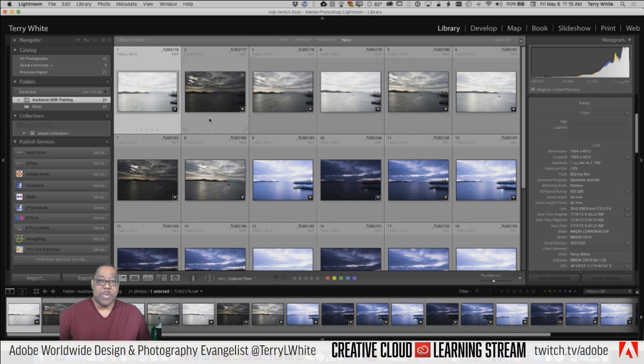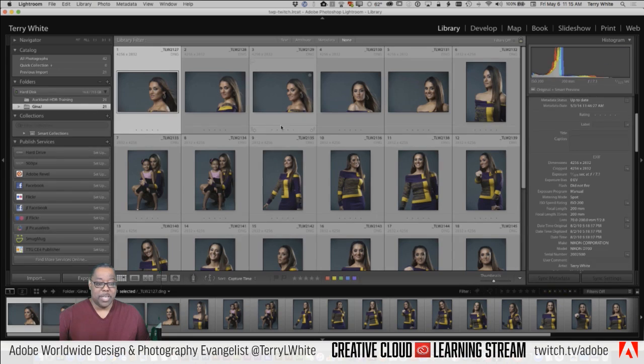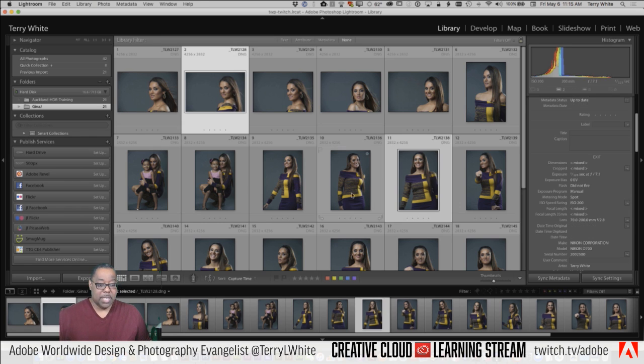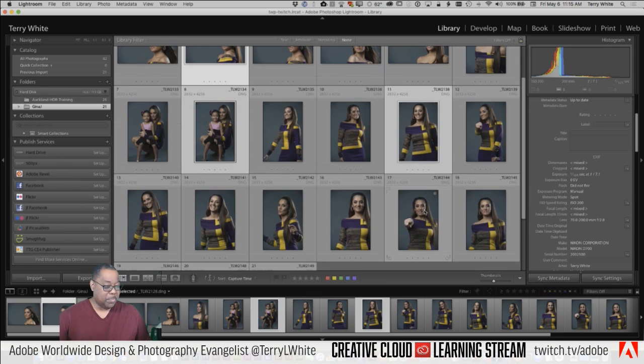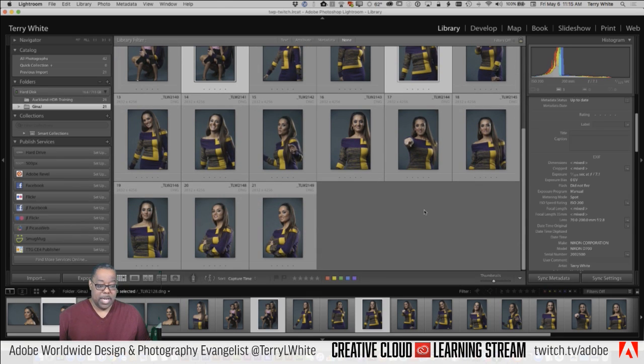Well, the easiest way to create a collection is to start with the photos you want to put in that collection. That's where I usually start. So if I want to make a Gina collection or Gina favorites or best of, then, for example, I might say, well, I really like this one. And I really like this one where she's smiling. And I really like this cute one with her daughter, that one, where they're both smiling, kind of. And I like this one where she looks confident.